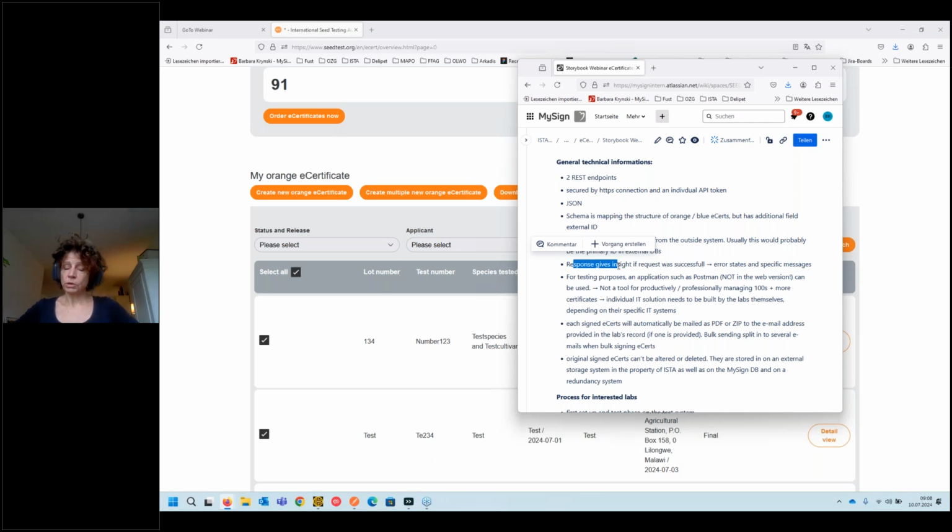And it's important to know, as Andreas already said in the beginning, you need to build an individual solution depending on your individual IT systems to address the API. We just provide the REST endpoints, and you need to build something out of your database or whatever system you're using to address the API. So there's surely some investment you need to make, and you need to involve your IT specialists as well.